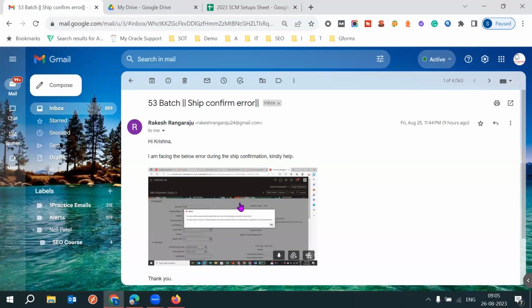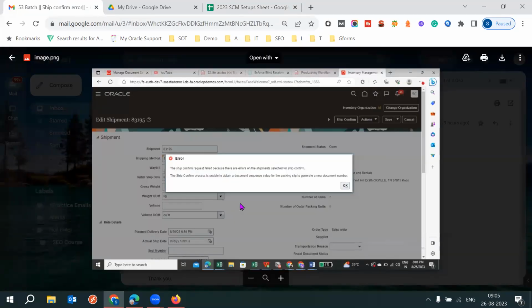The first one, Rakesh. So you're trying the cycle, so it's throwing an error with the document sequencing setup. It's unable to generate a number for the pack slip document.